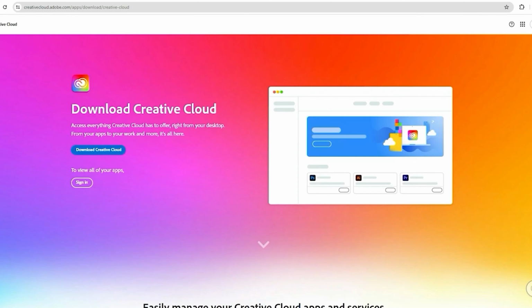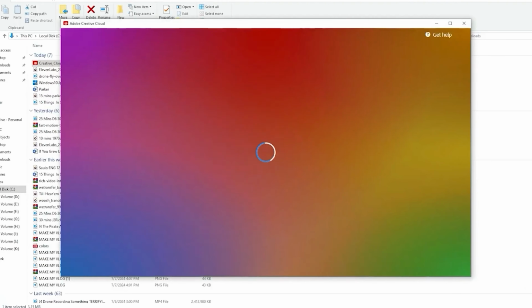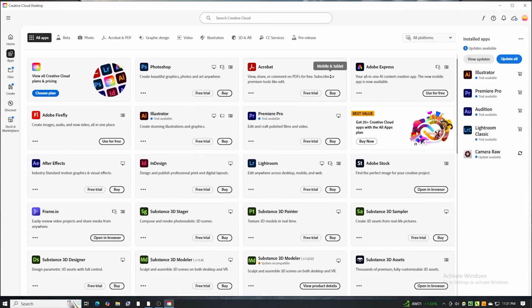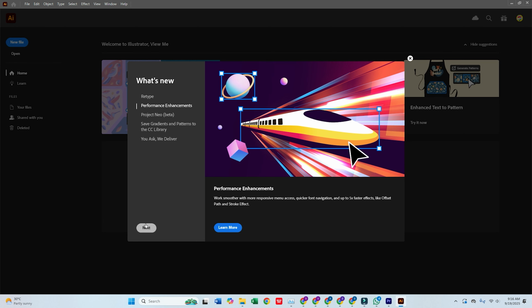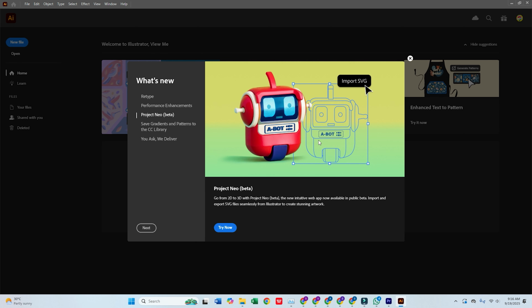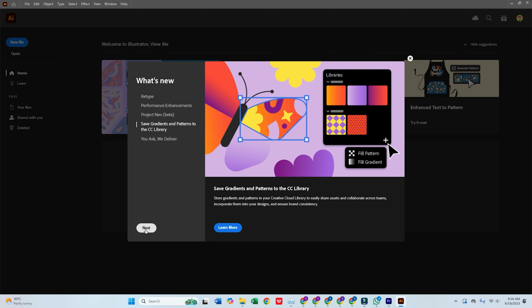After that, download the Creative Cloud desktop app when prompted, install it, then sign in using the same email you just registered. Once Creative Cloud is open, navigate to the Apps tab, scroll through the list, find Illustrator, and click Install. And that's it, Adobe Illustrator is now installed and ready to use. Jump in, start creating stunning vector designs, and explore all the powerful tools Illustrator has to offer.